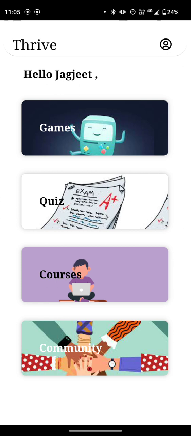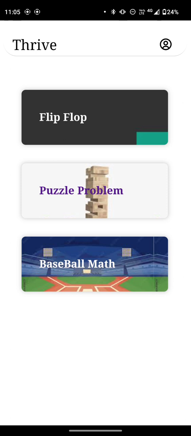Coming on to the game section, there are three main games: flip flop, puzzle problem, and baseball math. Flip flop is basically a memory game where they need to match the same characters or icons.